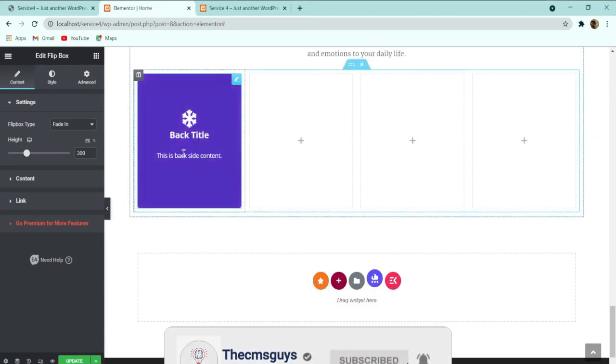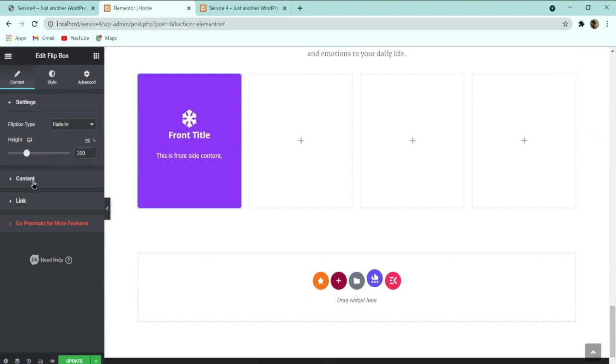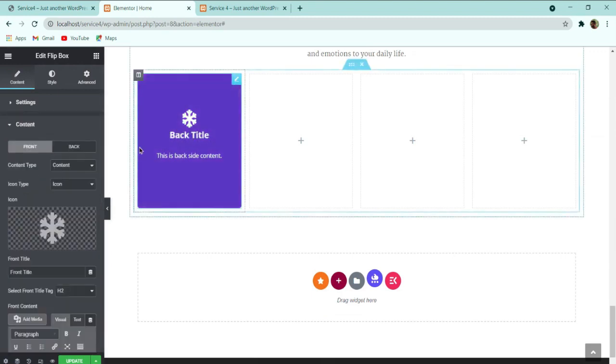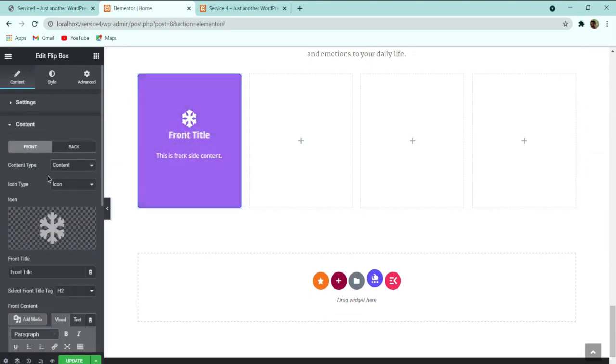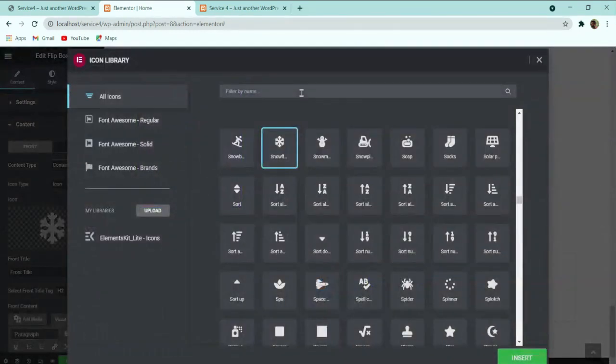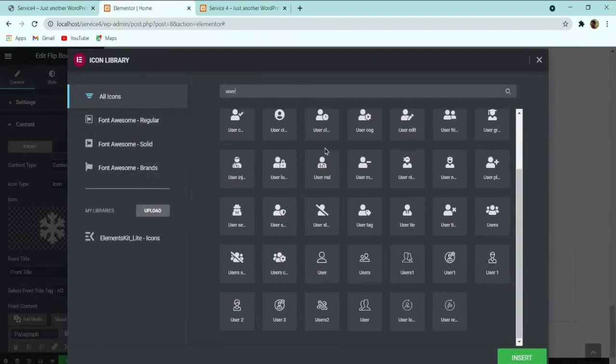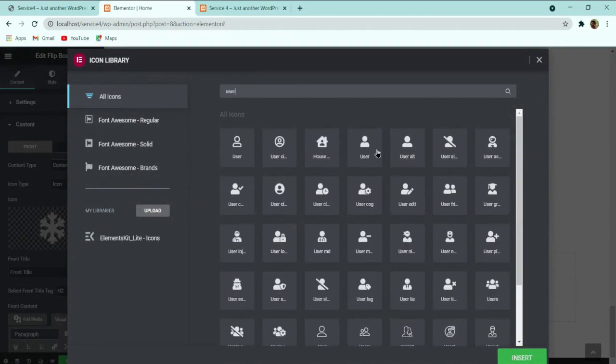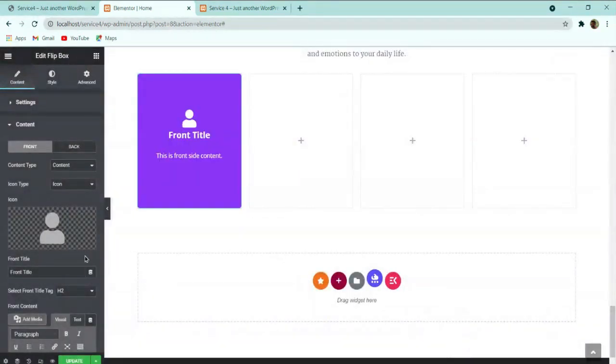After that, what you can do is just click on this content over here, and then here you can see that these are the icons. So content type, here you can save it as a content, or if you want to add any template then also you can add. So icon type, here let me select the icon which we have to use. Let me search for user, and then this one is the icon. So simply click on insert to insert the icon.